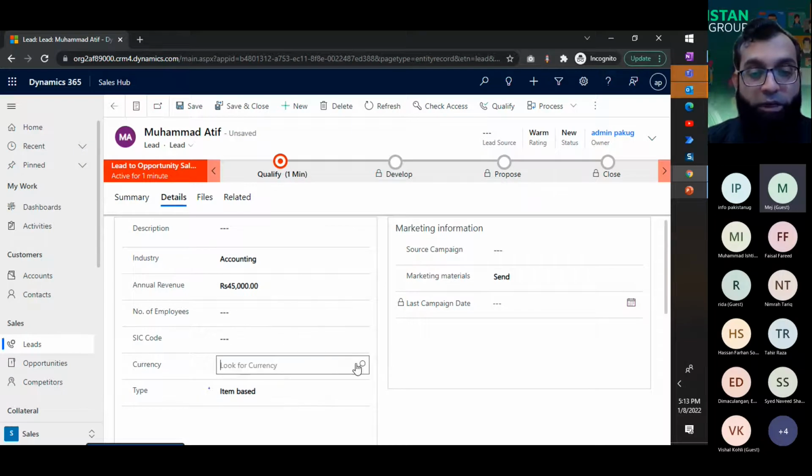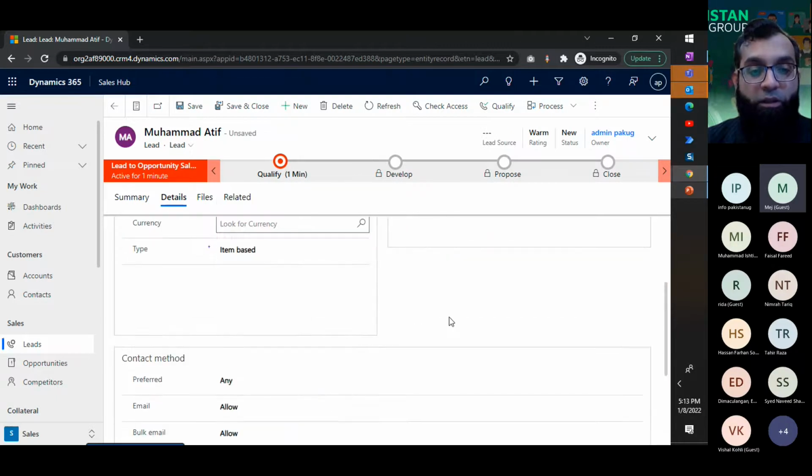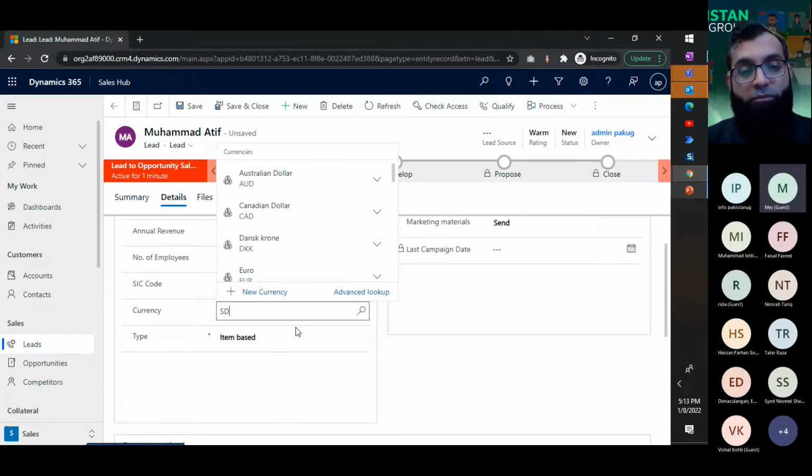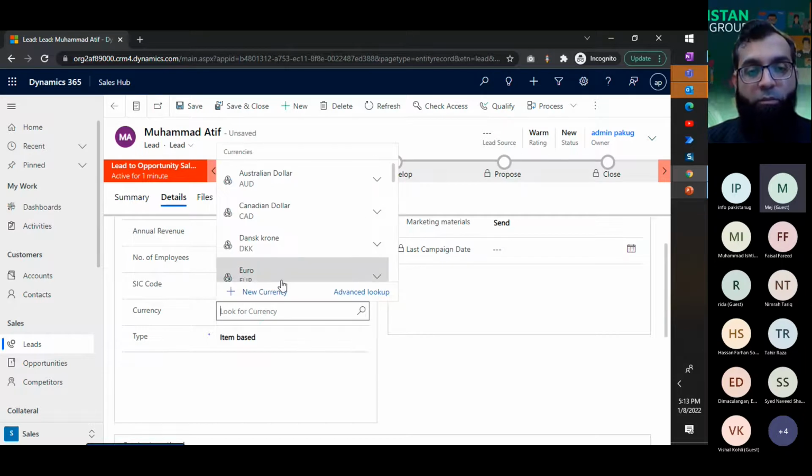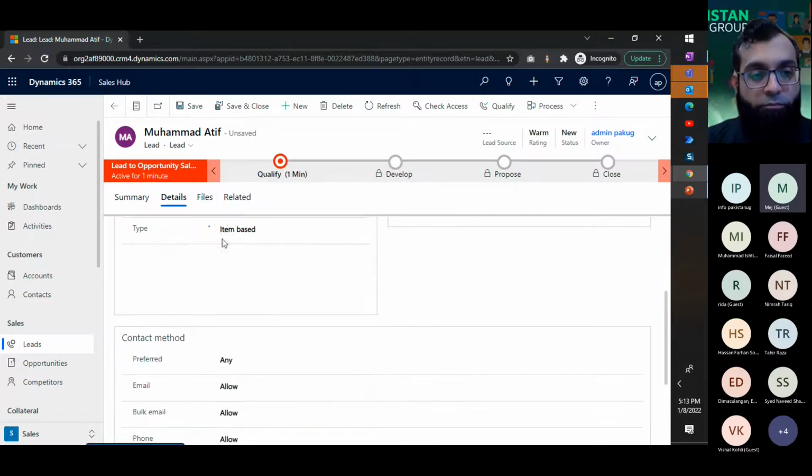Again, you have the option available to select the currency as well. All the available currencies are here. So I would say USD. I think it's not set up, that's why it's not coming up. No worries, I'll say euro. And you can see item base.